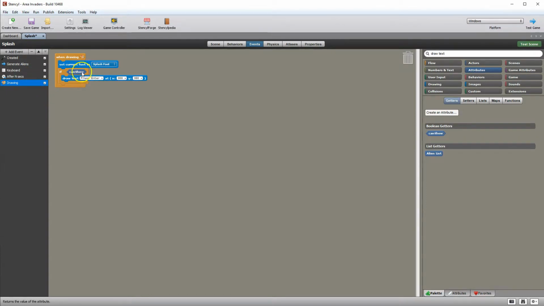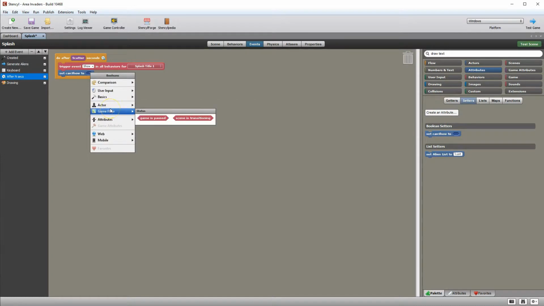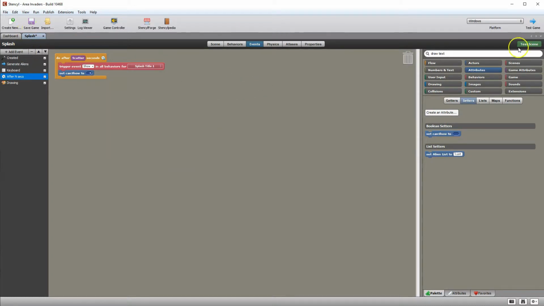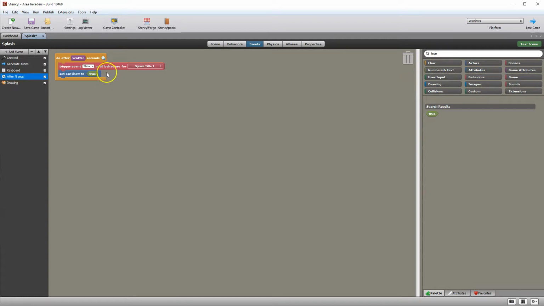Now we need to trigger the condition of when it actually can show. So we're going to go into here, and then into the setters, set can show to true. There we go. So whenever the splash title is shown, it will set can show to true, and therefore it will draw press enter on the screen.